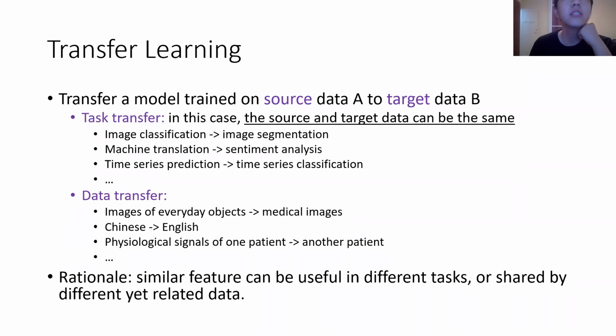So what does transfer learning mean? Well, it literally means transferring a model that is trained on source data A to target data B. Specifically, there are two types of transfer. Of course, these can mix and match, but basically you can have two types. First is task transfer. Task transfer means you adapt a model that is trained for one task to another task. In this case, the source and target data can be the same, because you can perform different tasks on the same data.